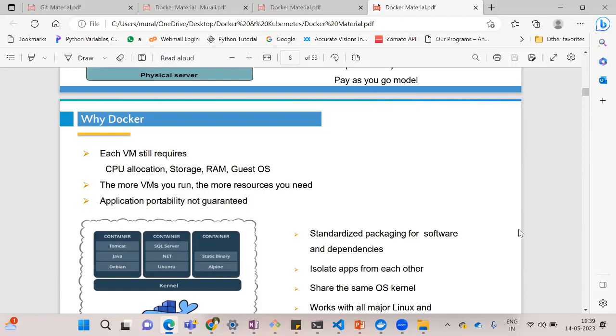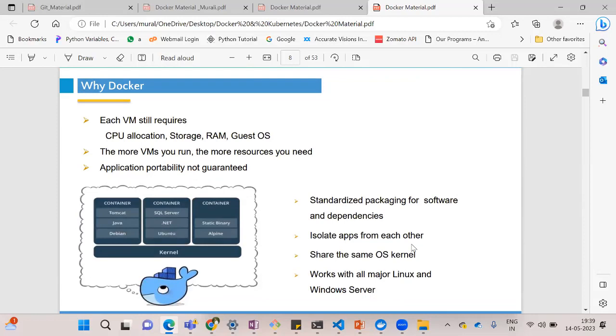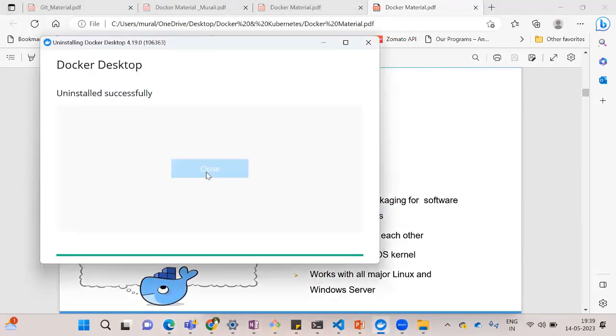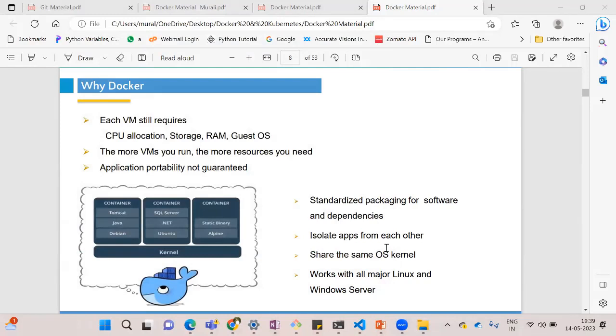What is containerization? We can create n number of containers with the help of Docker. See why we go for containers. We go for containers because it is going to standardize the package for the software and dependencies.